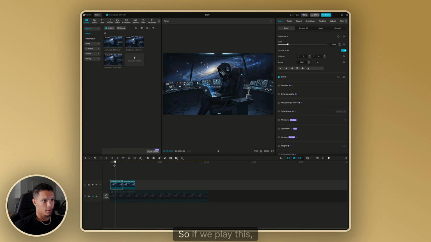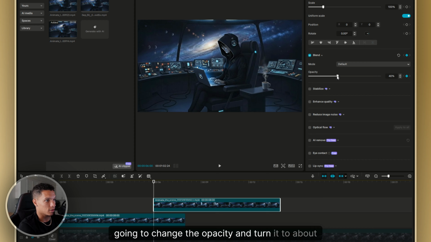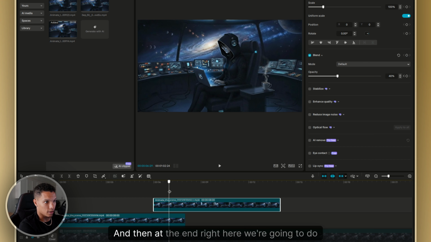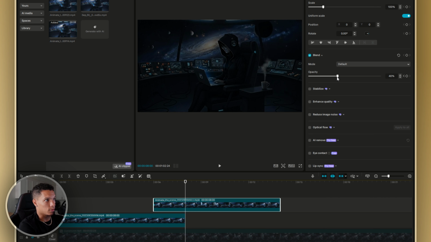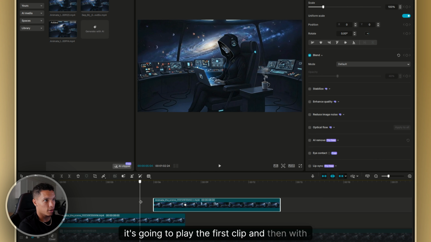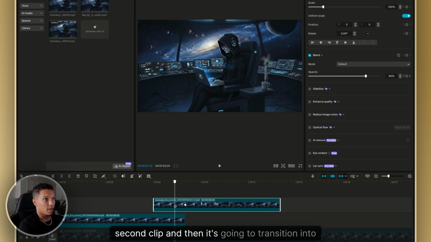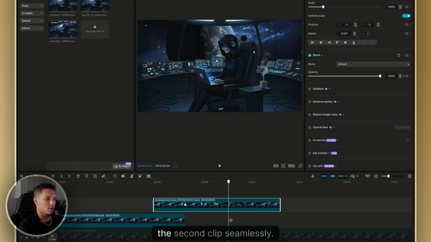I'll start the next clip, and then I'll go over here, go to the blending options, and then we're going to add a keyframe. For the keyframe value, we're going to change the opacity and turn it to about 40%. And then at the end right here, we're going to do 100%. What this is going to do is play the first clip, and then with 2 seconds left, it's going to introduce the second clip, and then it's going to transition into the second clip seamlessly.